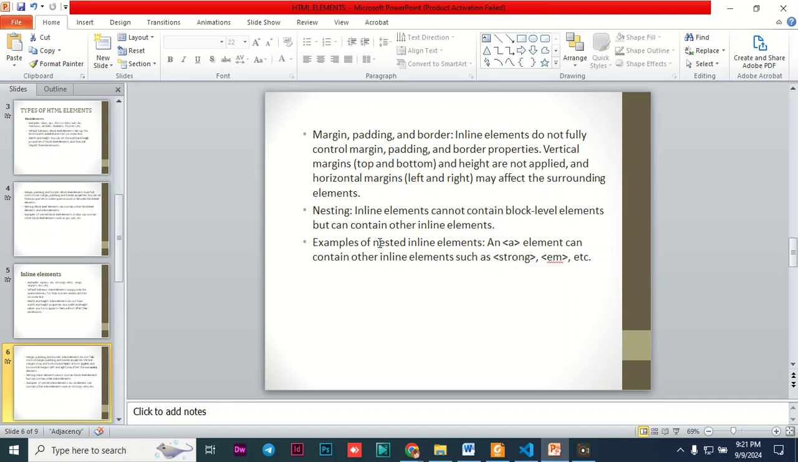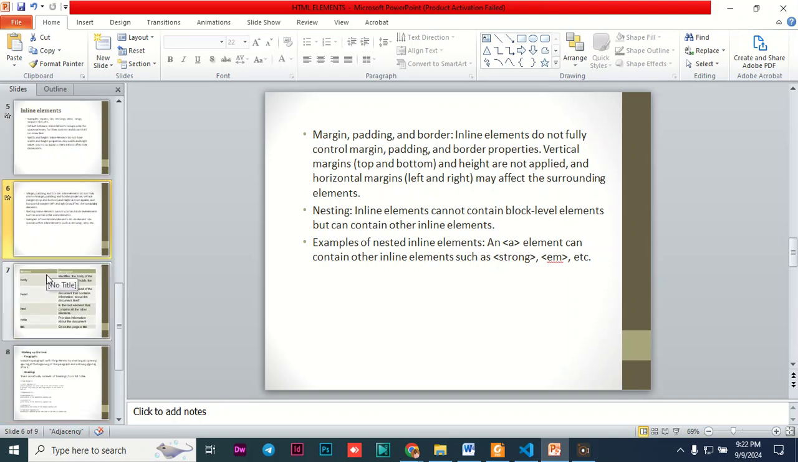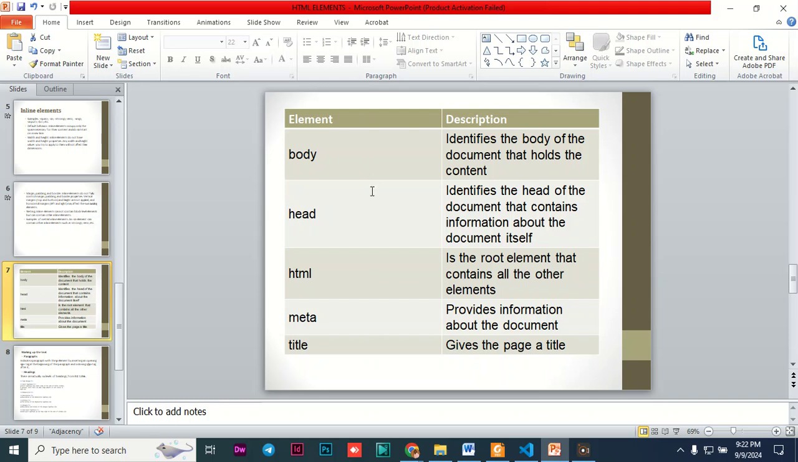That is possible. Examples of these are things like strong, which is meant to make the text darker, and EM, which is meant to do the emphasis. Those are some of the examples of inline elements that you can use. In summary, these are some of the elements that we have already learned so far.